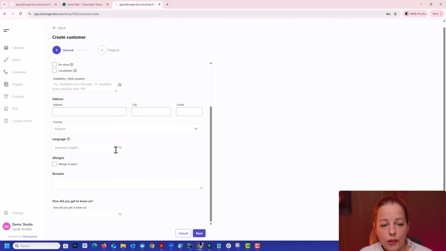The language of your customer will be set by default to the language of your studio, but you have the option to override it. Every customer will be English here because the demo account is set up in American English. But if you decide my customer speaks another language, you could select another language. For now, it only shows American English. Later, I will show you where you can add supported languages for your studio.